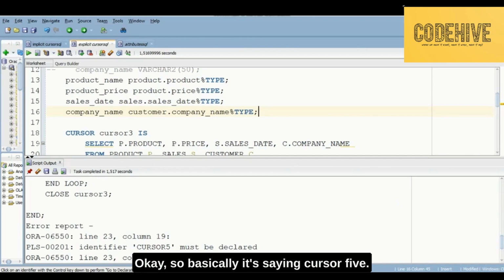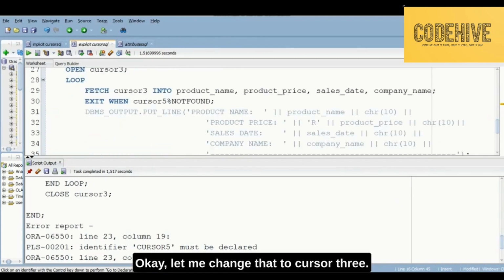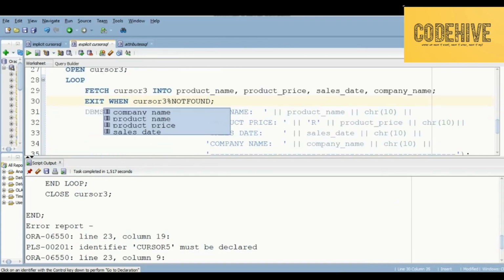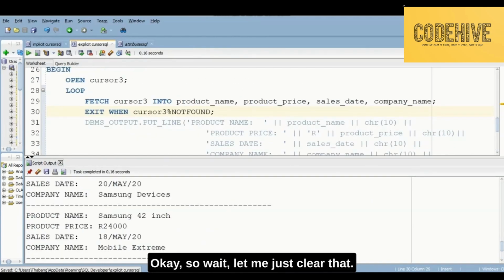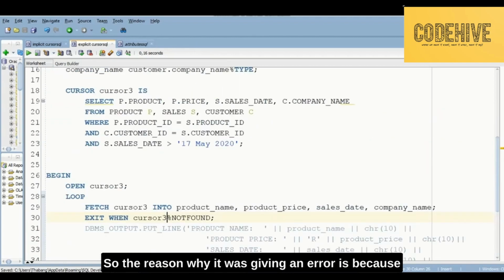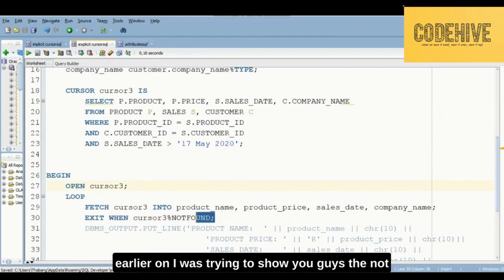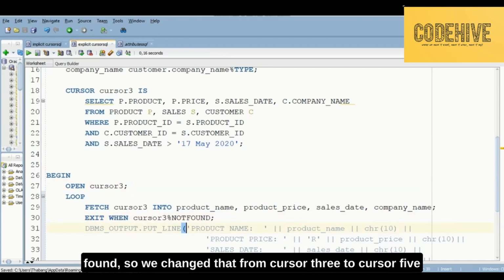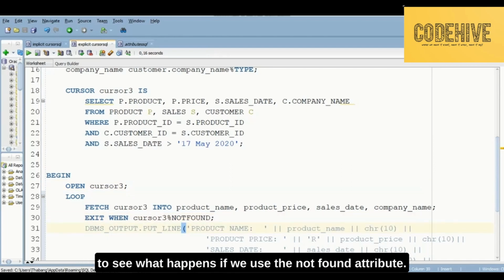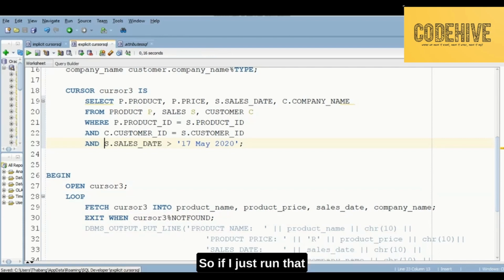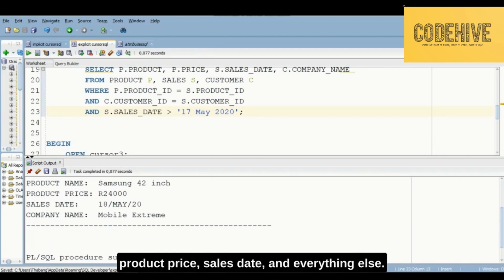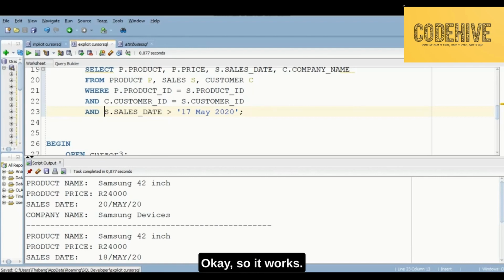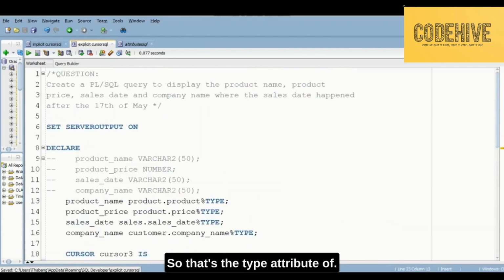Okay, so basically it's saying cursor 5. Let me change that to cursor 3. And there we go. Let me just clear that. The reason why it was giving an error is because earlier on I was trying to show you guys the not found. So we changed that from cursor 3 to cursor 5 to see what happens if we use the not found attribute. If I just run that again, then it will output successfully. You still see your product name, product price, sales date, and everything else. Okay, so it works. So that's the type attribute.